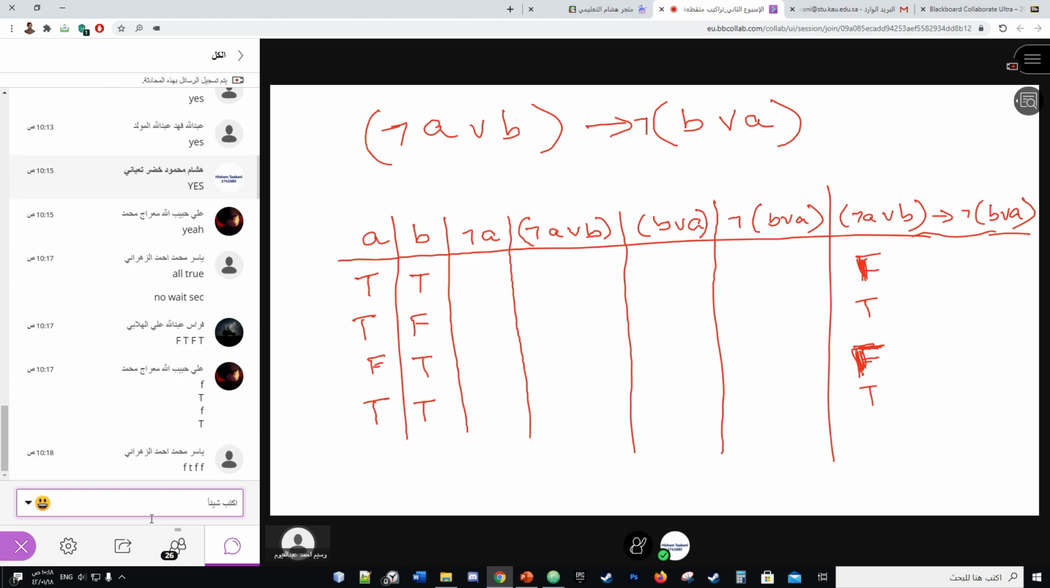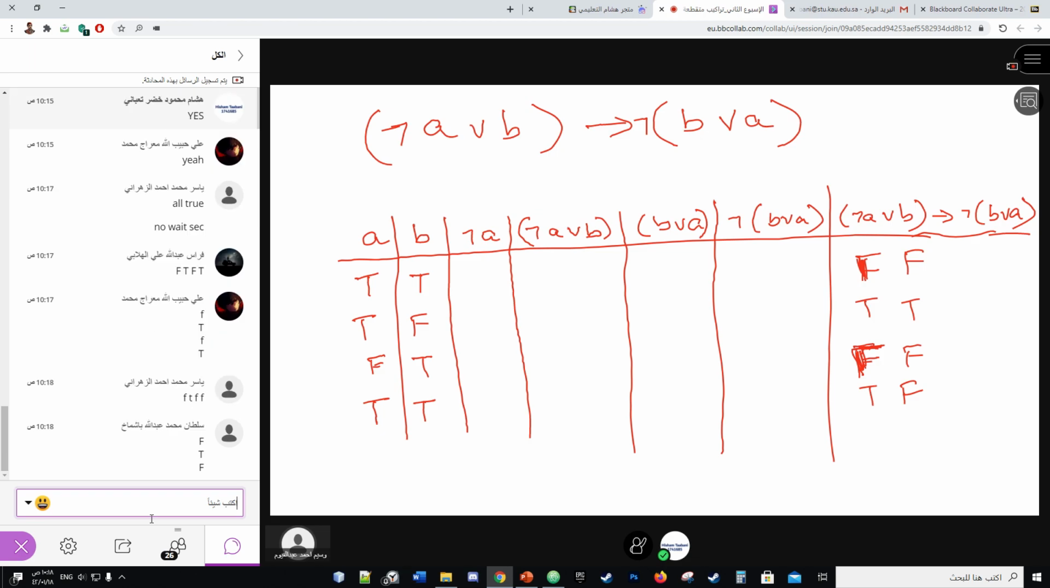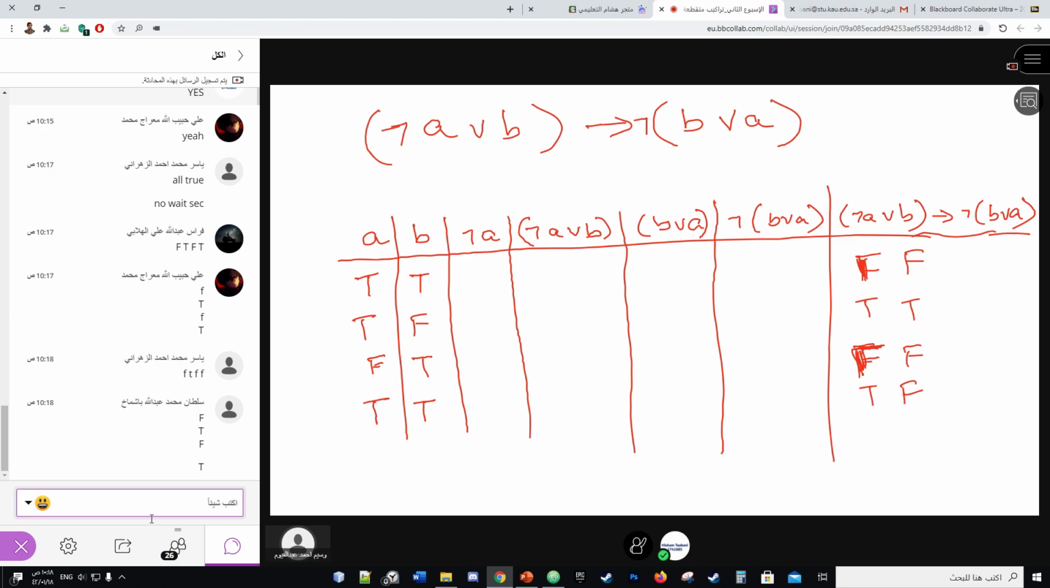Ali Habib and Firas: false, true, false, false. We have a false, true, false, false. Any other answers? Go carefully. Don't jump, don't make mistakes. This is a 10 marks question. Very 10 or 8 marks. You'll have this in the final and in the midterm. So, guaranteed 8 marks or 10 marks. False, true, false, true. Sultan also says it's false, true, false, true.